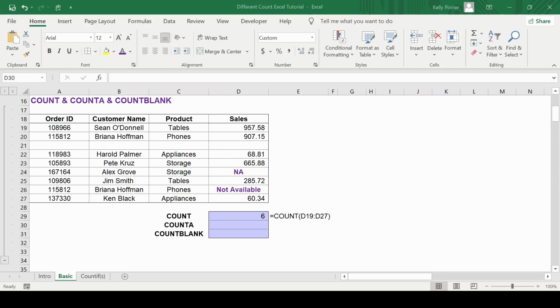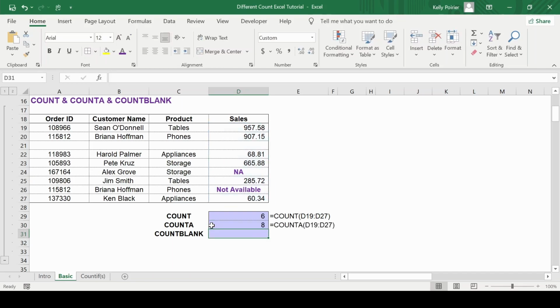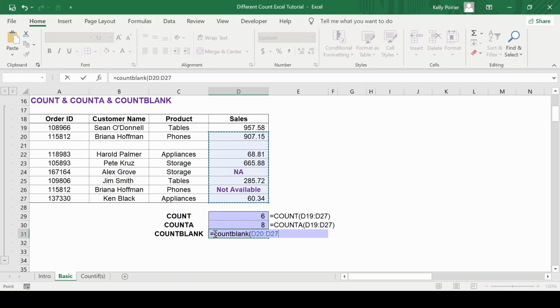For the COUNTA function, this is similar to using the COUNT function. The only difference is that it also counts the cells that contain text. There is a total of 8 transactions that hold either a numerical value or text. On the other hand, the COUNTBLANK function only counts the cells that are empty. In this case, there is only one cell that is empty.